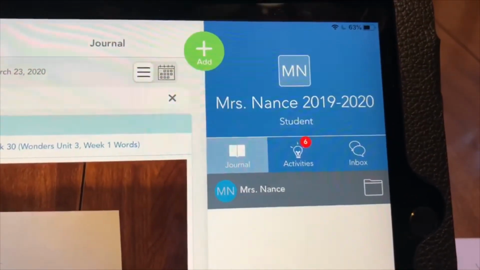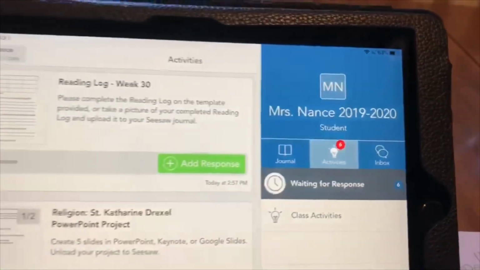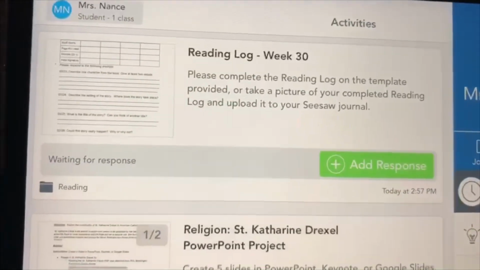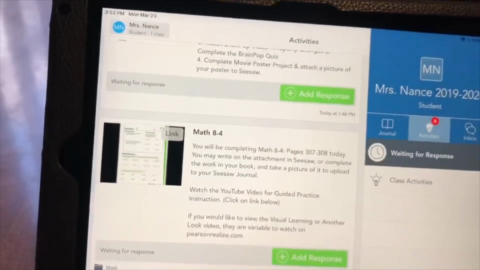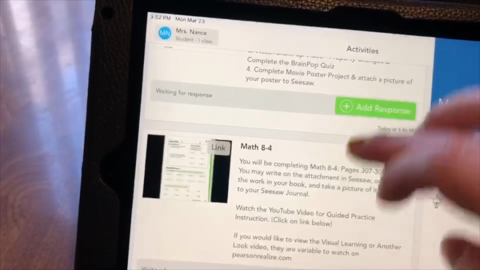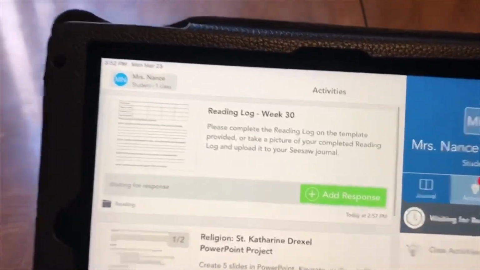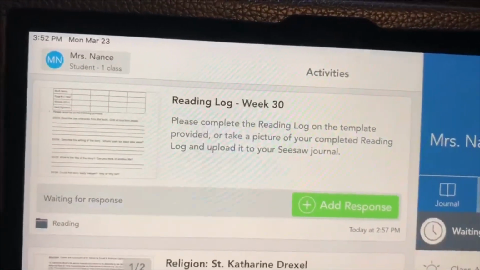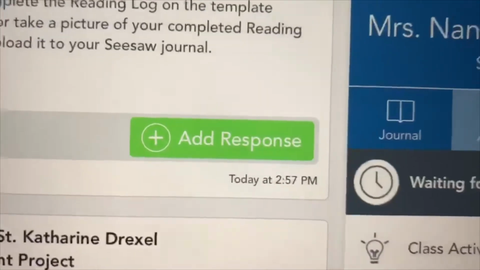So I'm going to go ahead and click on this red 6 here so I can see what assignments I need to submit to her. Looks like I have a reading log, a religion assignment, and if I scroll, I'll see several other assignments here that are waiting for me to do. So I'm going to go back up to the reading log. And let's say that my reading log, it's Friday, it's due today, I've read my directions, and I'm ready to add my response. I'm going to go ahead and click on this green, add my response.